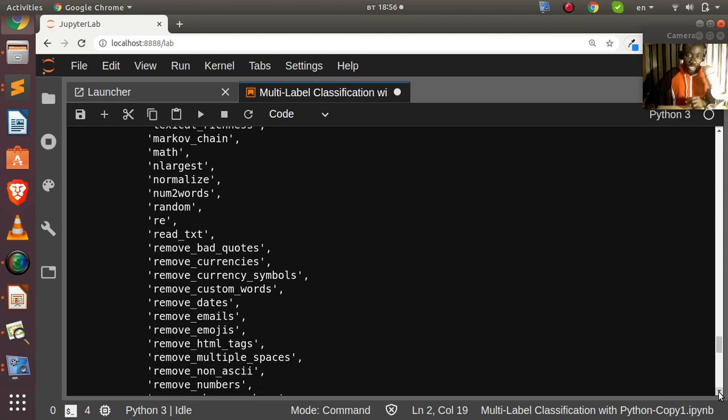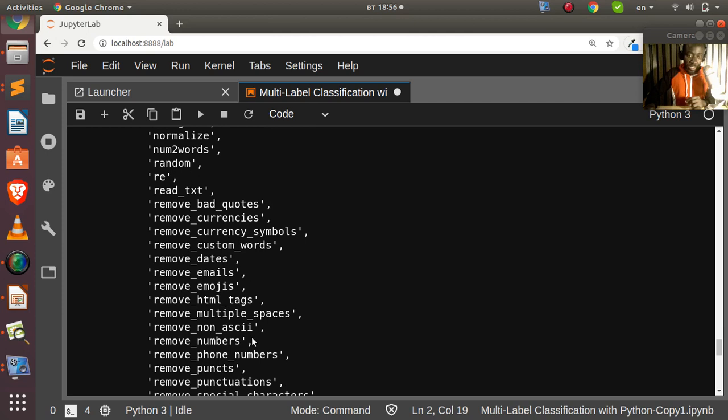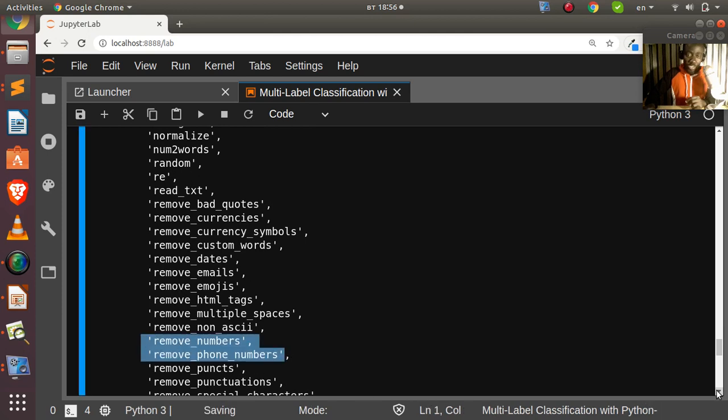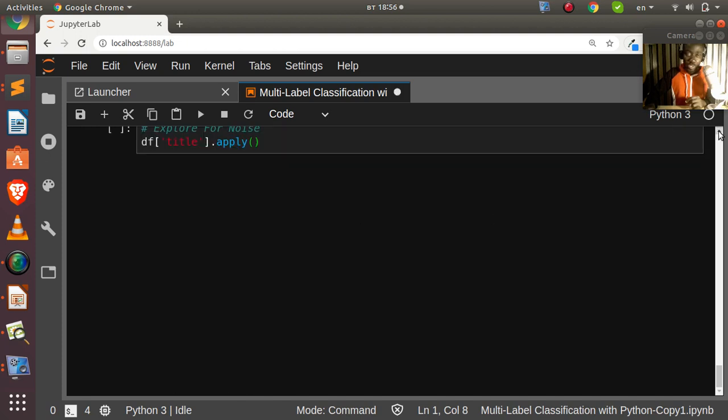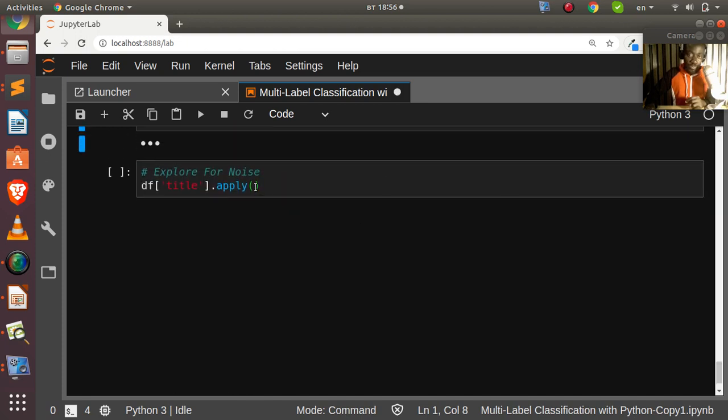So you can actually check them out. You can just check these things. So you can remove numbers, you can remove punctuations, you can remove stop words, you can remove special characters, you can remove all of them. So it's already there. You can remove URLs, you can remove and replace bad quotes as much as you want. So we'll be trying to use that same thing to help us remove all the stop words from that.